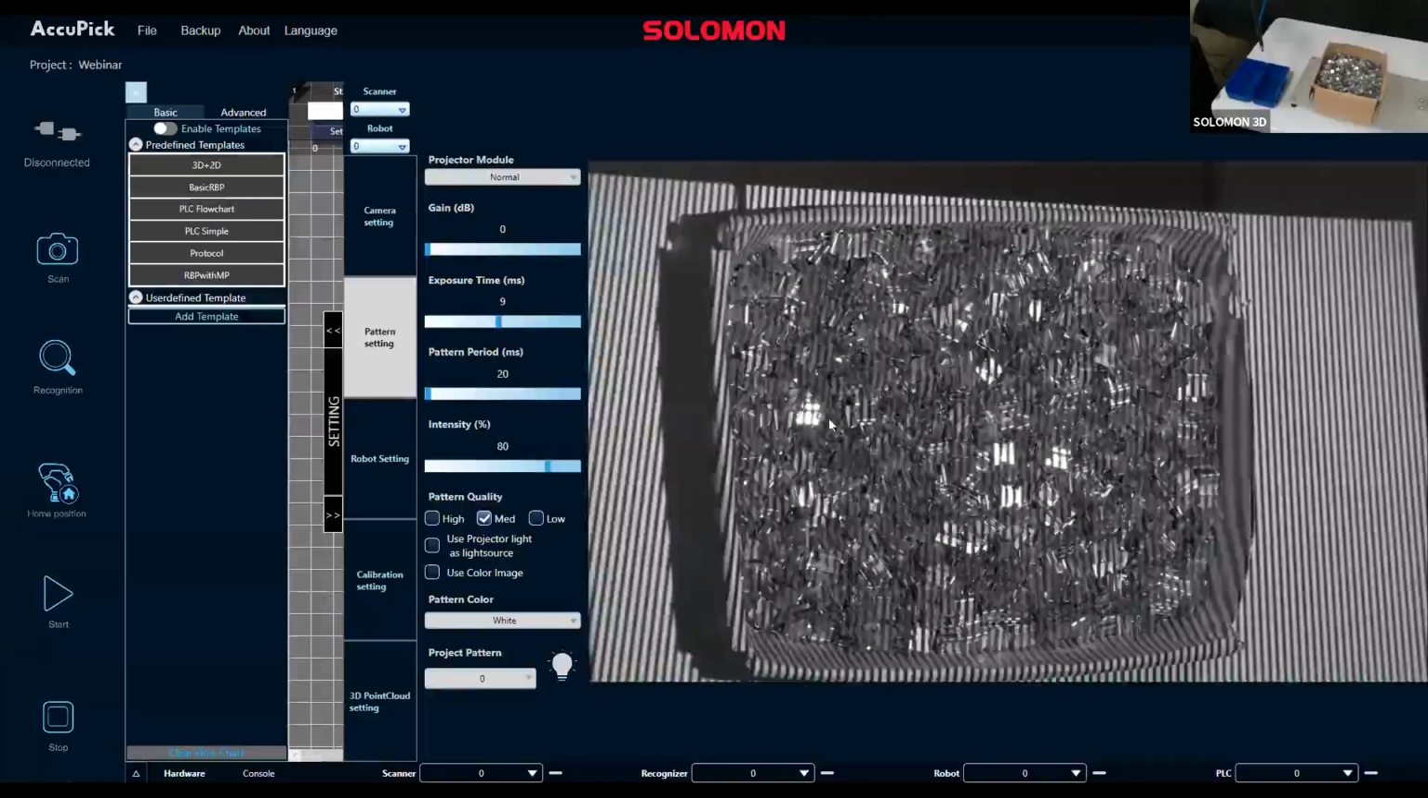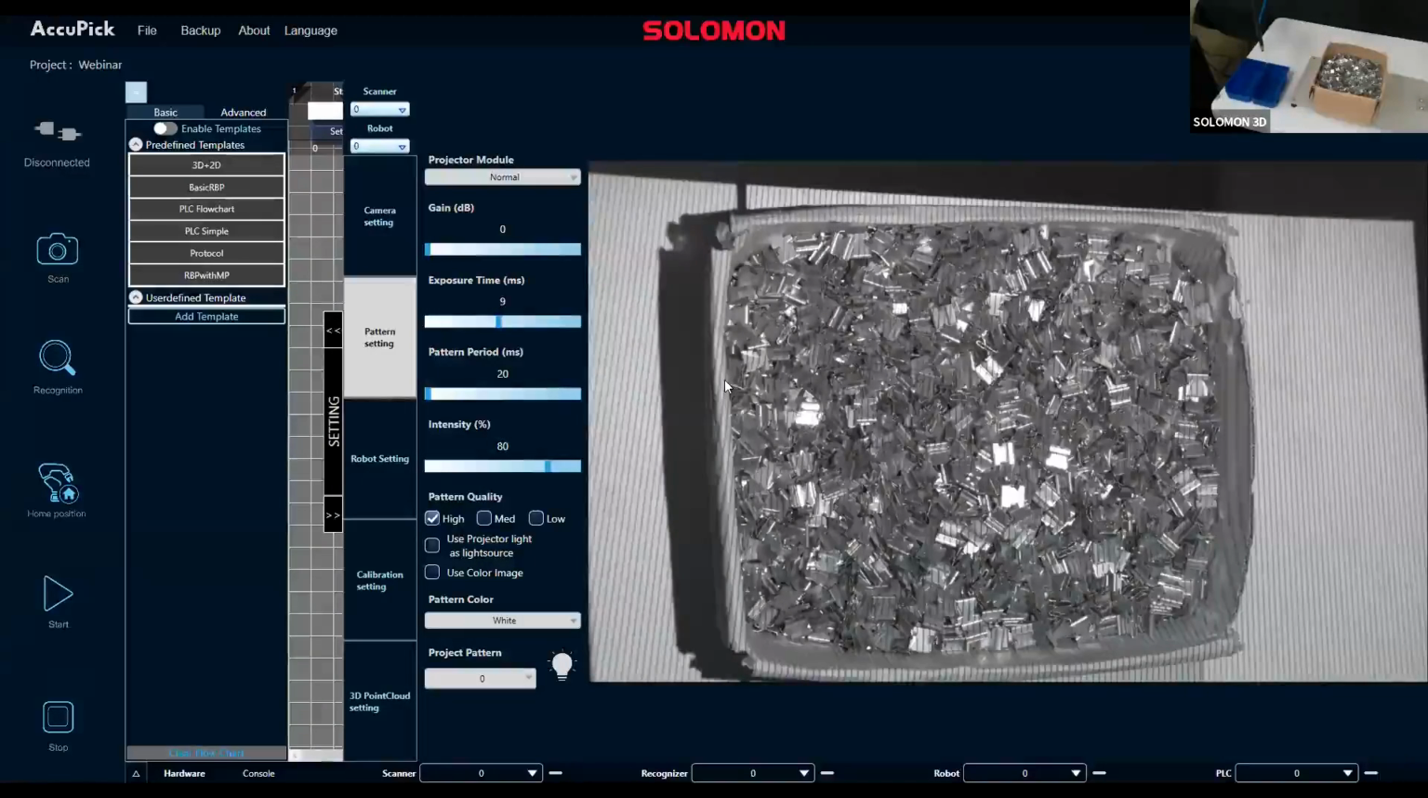So when I take another scan, you'll notice that the lines are much thicker, much broader. So we get fewer lines per part because they're so small, right? So for this case, we kind of have to use pattern quality high to get the best possible point cloud. So now we see that the pattern lines are much thinner. We get much more per object. Okay, so now we configure the pattern.